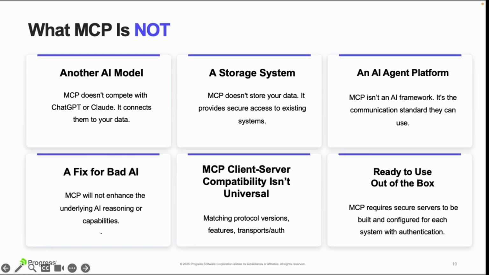And ready to use out of the box. There's something that people think, that MCP servers are ready to use out of the box. No, you have to develop the MCP servers for the most part.